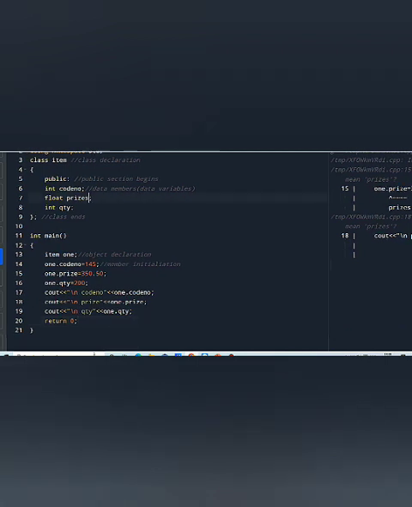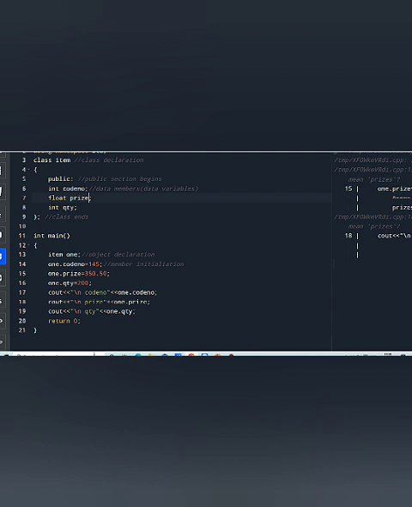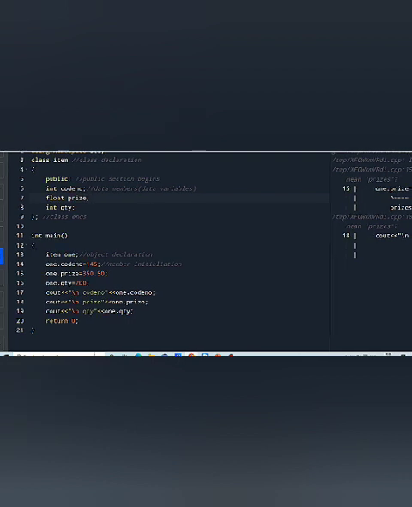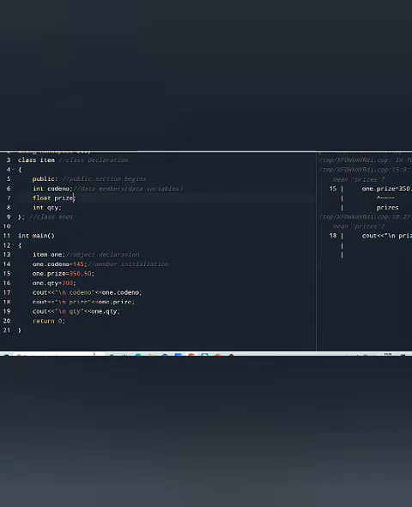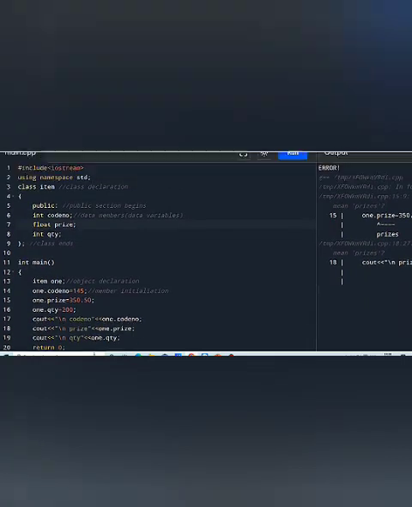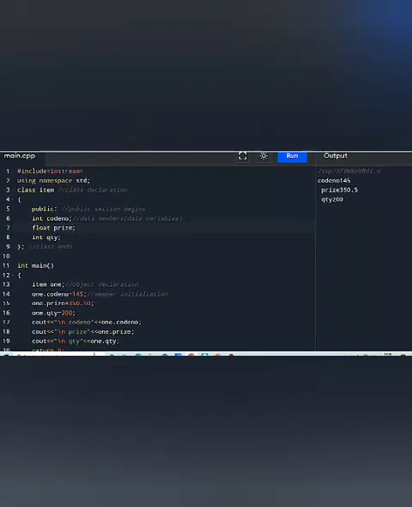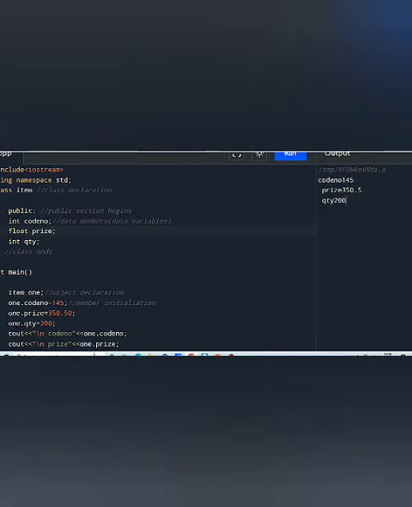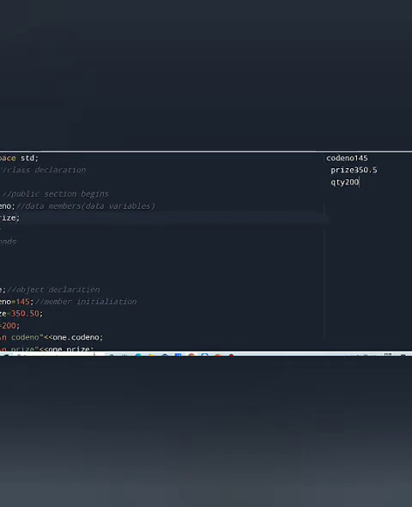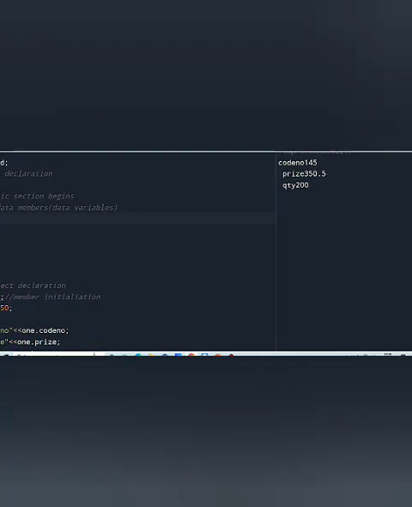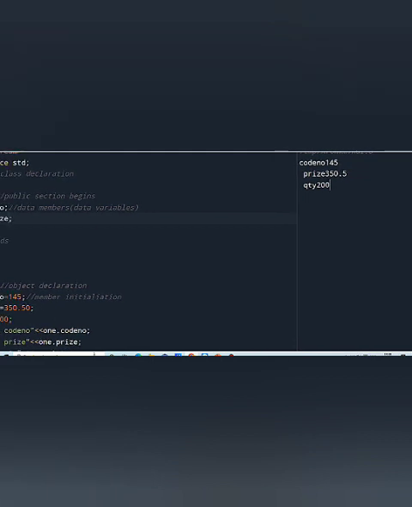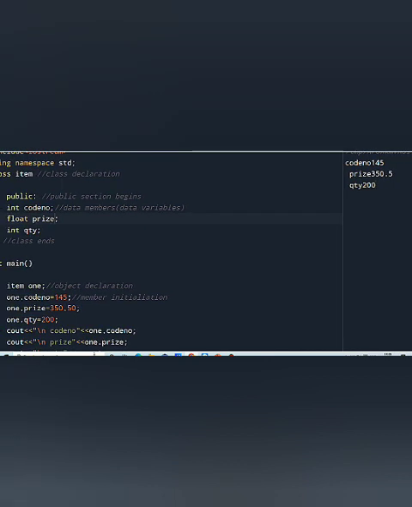We also have to keep in mind that whenever you declare those variables, you need to use the same variable names. See, I have given price here. Okay, let's run the code, and the output you're getting here is code number, price, as well as quantity. It has been displayed on your output screen. Here you could see it. So this was the program, and thank you.